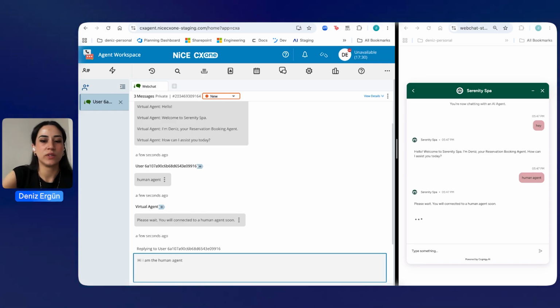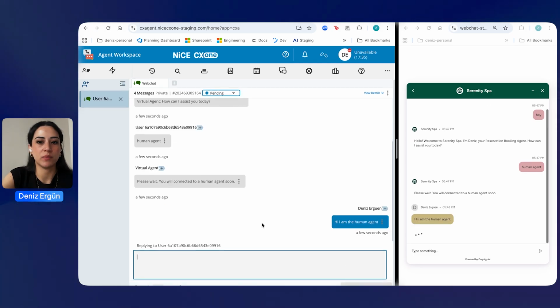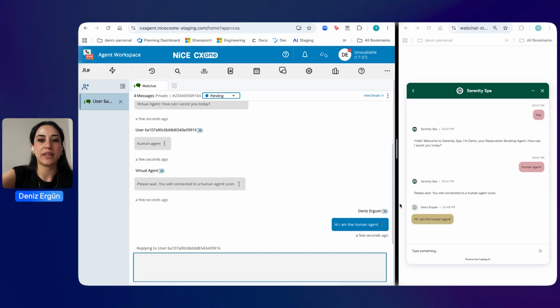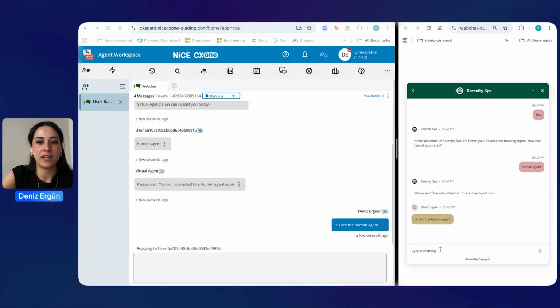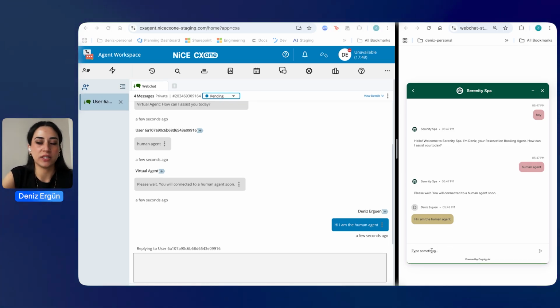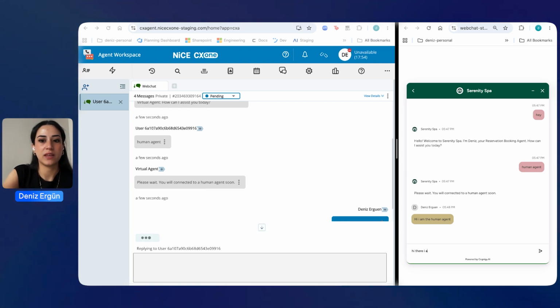As you can see, once I start typing, we have the typing indicators, and I will just send my message. Once I send my message, from the end user perspective you can see my human agent's name and avatar. Let's see how the agents actually see it. Hi there. I'm here. And as you can see, we again have these typing indicators. So when your end users are typing, the agents know that they are preparing an answer.